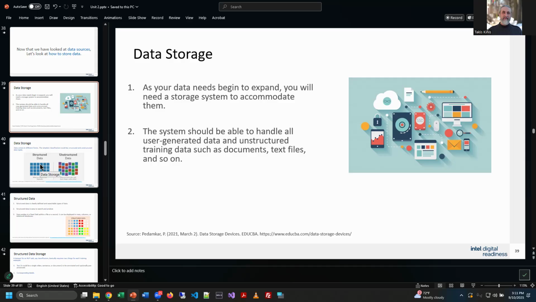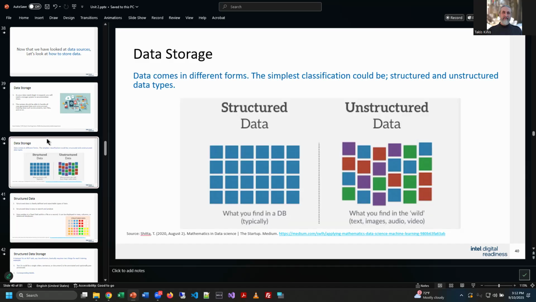And it says here, the system should be able to handle all the user-generated data and unstructured training data, such as documents, text files, and so on. What you start to realize is that when you work with really large data sets, and we've tinkered with a couple in the last course where it got to be almost a gig in size or something crazy like that, you've got to have a system that can handle it. So that becomes kind of an issue. So we start to look really at what data looks like, because data comes in basically two distinct formats.